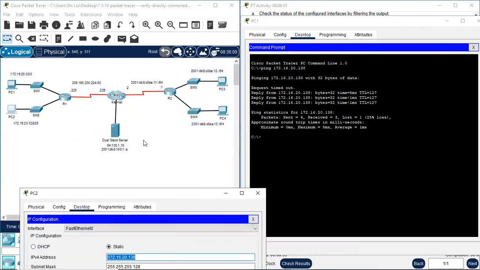All right, now ping the dual stack server. The dual stack server has both IPv4 and IPv6 addresses configured on it. To ping from PC1 to the server, we need to ping the server's IPv4 address because PC1 has only an IPv4 address configured on it. When we ping IPv4, we ping IPv4; for IPv6, ping IPv6. So here we need to ping the server's IPv4 address, which is 64.100.1.10.